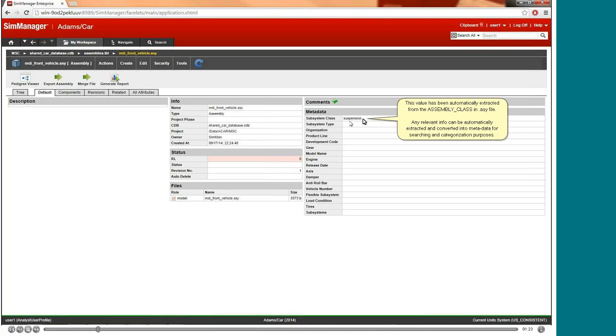You see here, for example, suspension is the assembly class extracted from the assembly file. Any relevant information can be extracted from the Adams car files and associated as metadata to the corresponding object in SimManager.